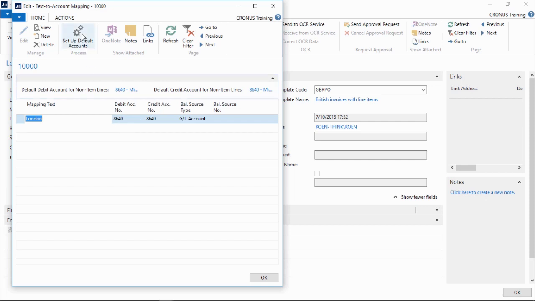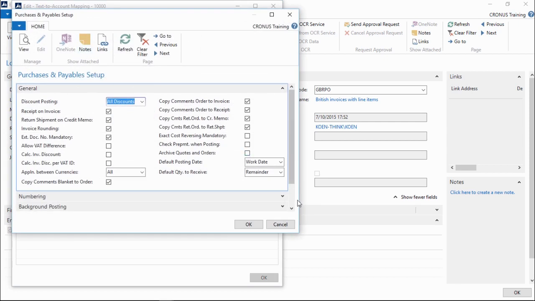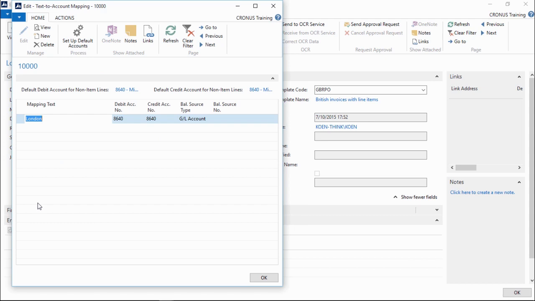By going to the Set Defaults account function, the purchases and payables setup will open. And as you can see here, there's a data exchange fast tab where you can also enter default GL accounts to use for non-item transactions, and so for non-item lines, as you can see here. So based on this setting, the system will be able to automatically create a purchase invoice in the next step.